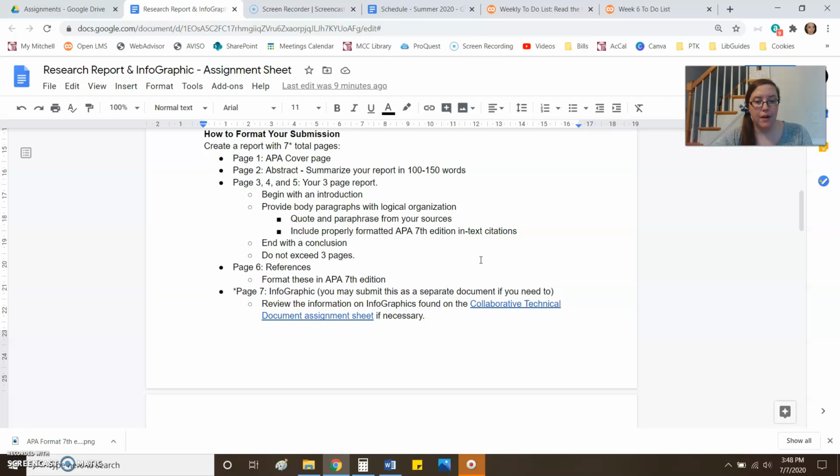Page 7 is the infographic. Now I have a little star next to it because if you're creating an infographic in Canva or some other infographic software, you don't necessarily need to copy and paste it into a Word document where you've got your report. So this star just means you may submit your infographic separately if you need to. That's not a problem. What I mean by that is you would submit your 6-page report and then submit a brand new file that is your infographic. And that's okay.